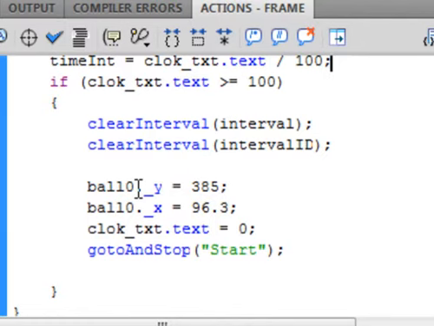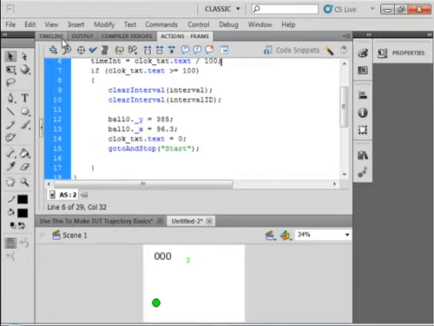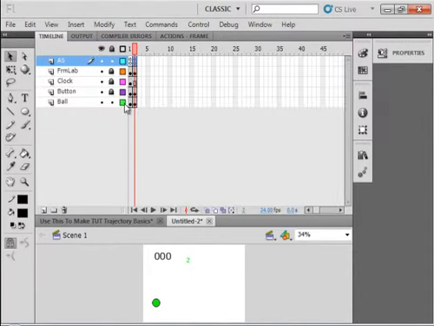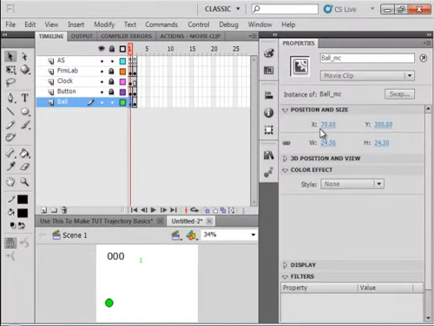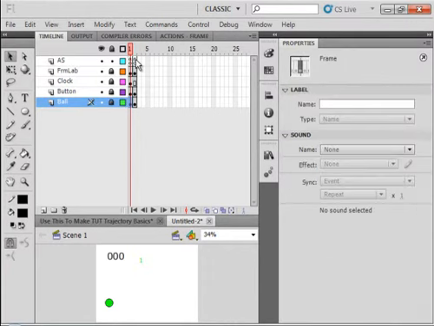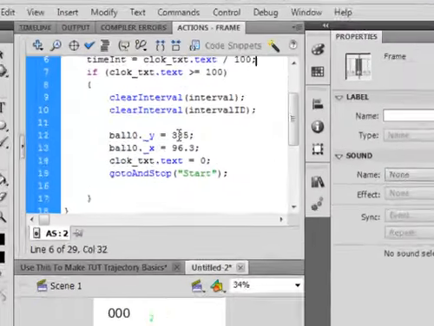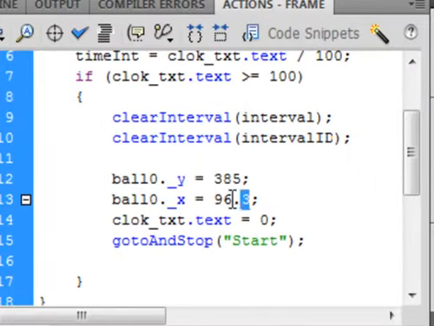Now, the ball is going to be put back to those parameters that we got in the beginning. And I'm going to go back and check. So I'm going to go back to my main timeline. I'm going to just select my ball, highlight it. I think it was 70 on the X and 300. So lock that layer, open that actions layer here. So 70 on the X, so this will be 70 in my case, and this will be 300.